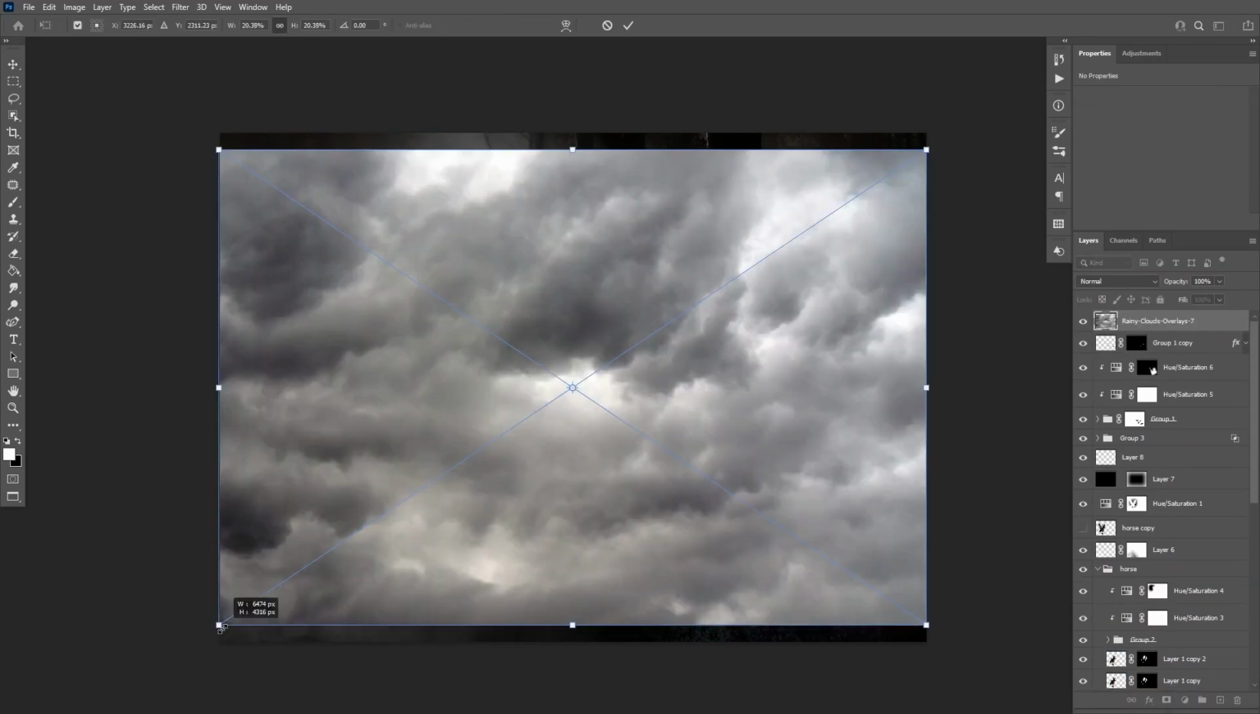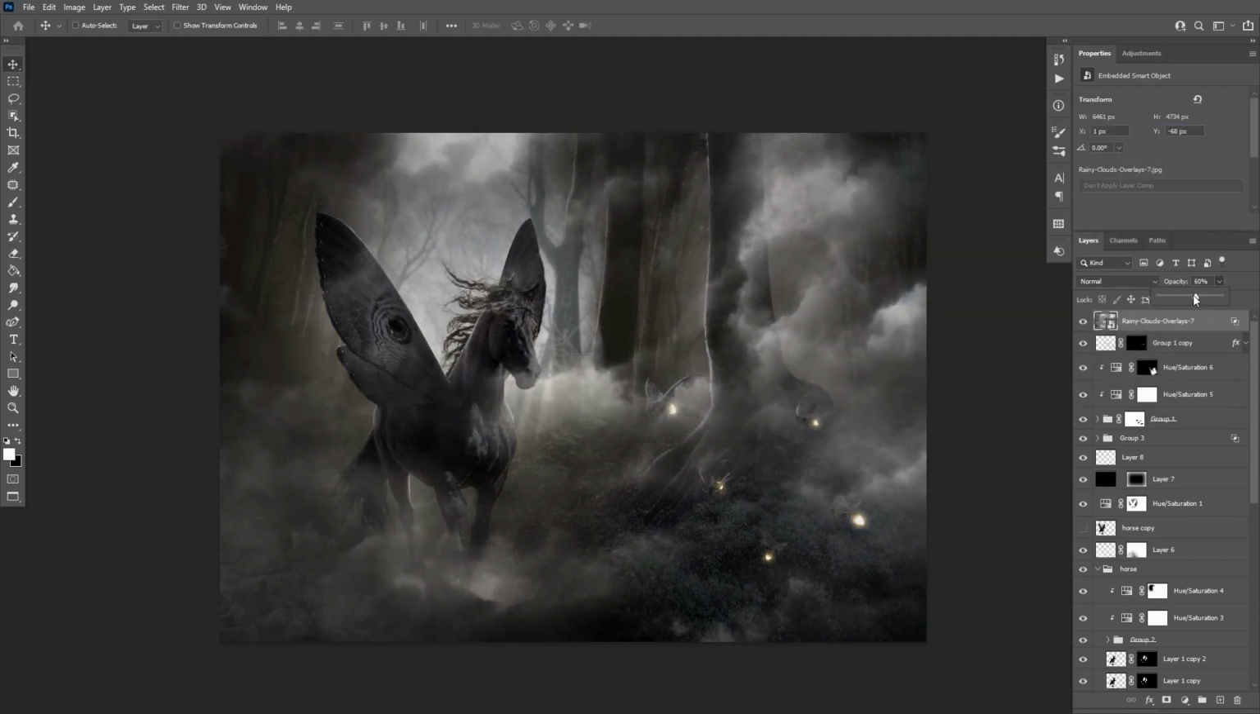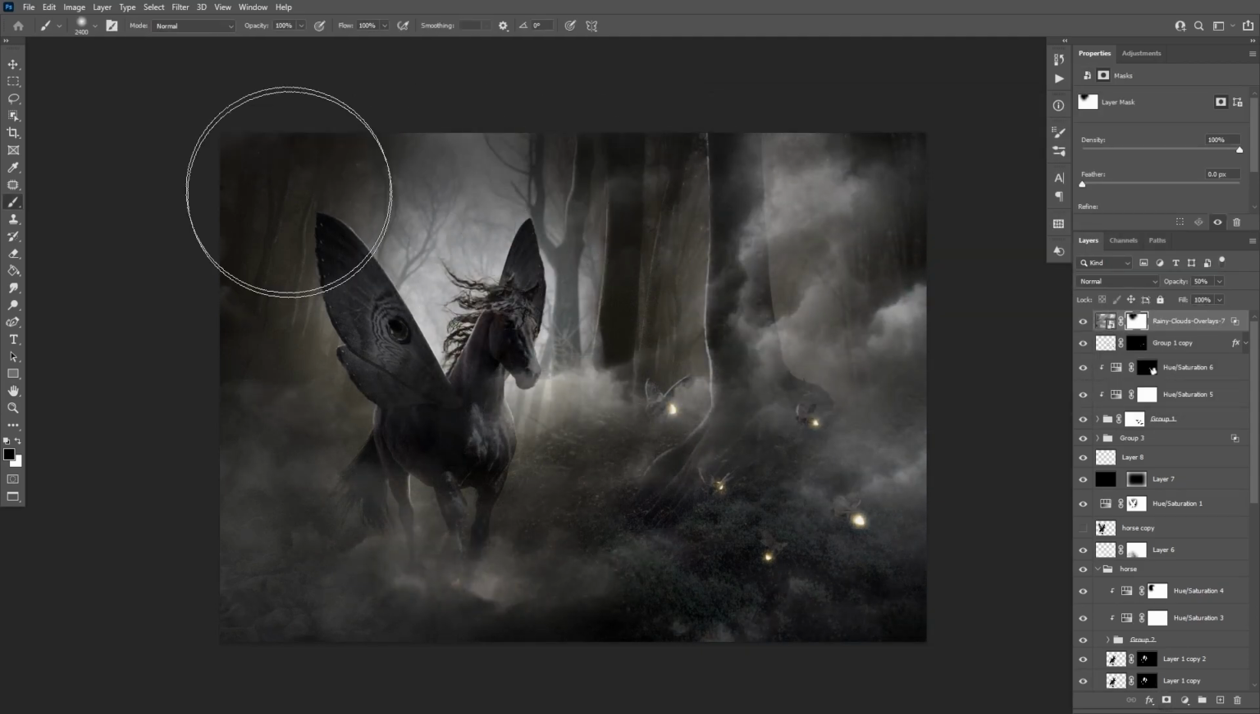To make the mist more detailed, I added one of the sky overlays from the collection. I made this effect subtle, but I think it unified the scene a little bit more.